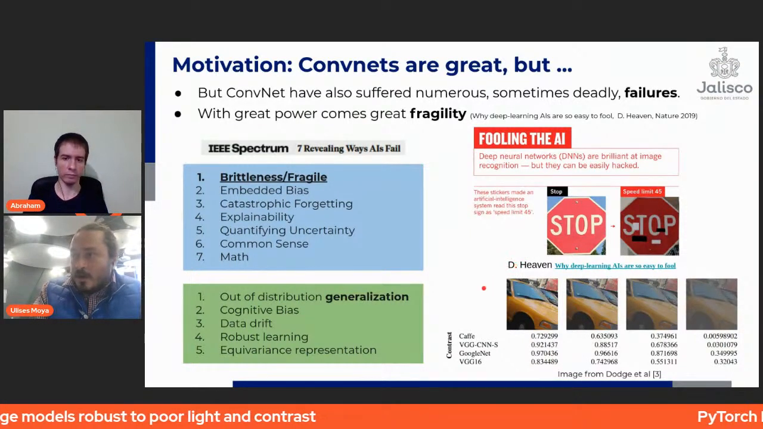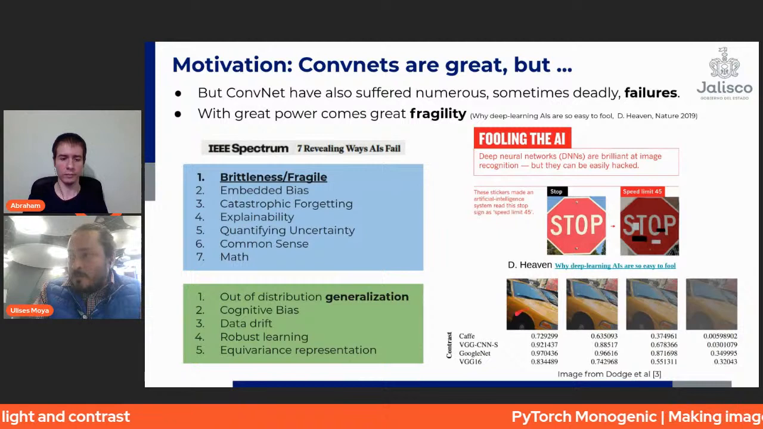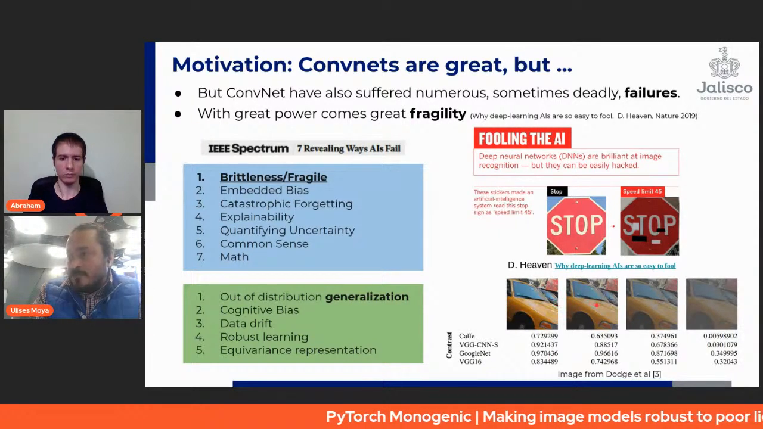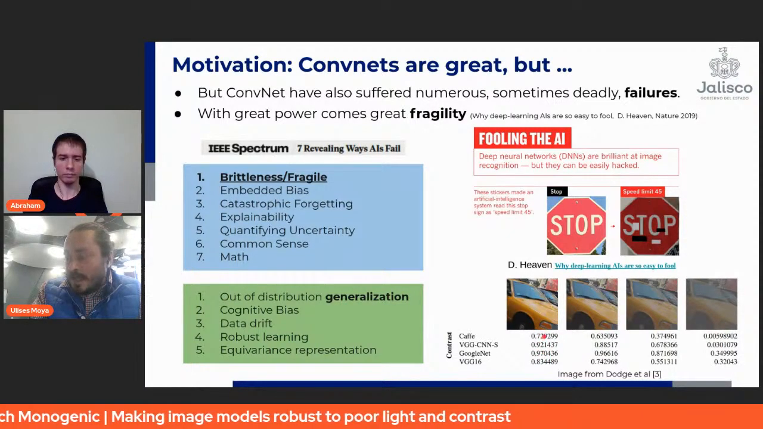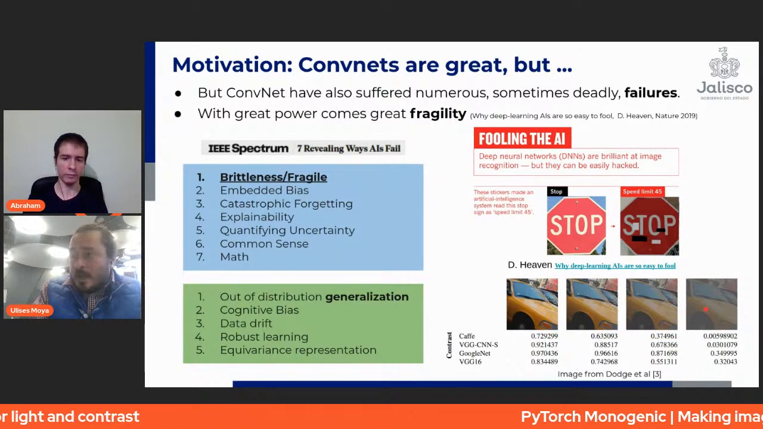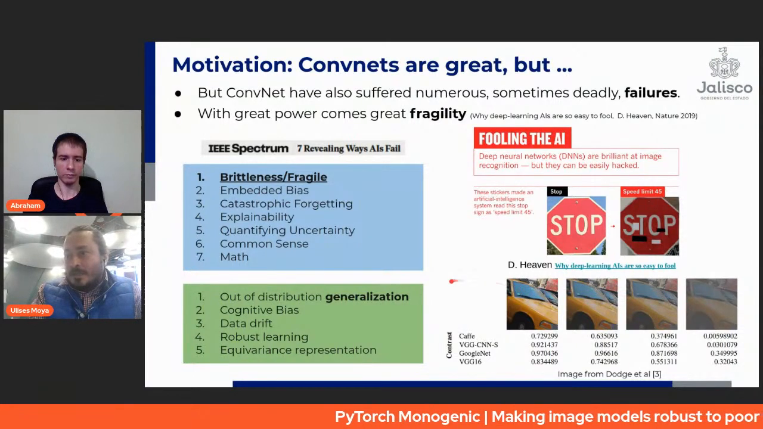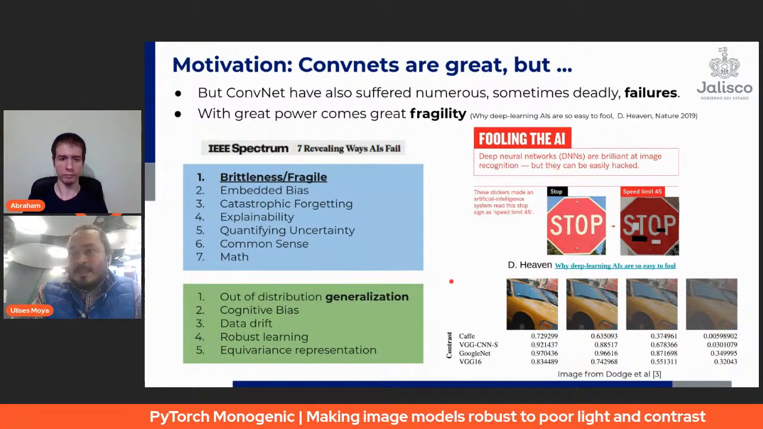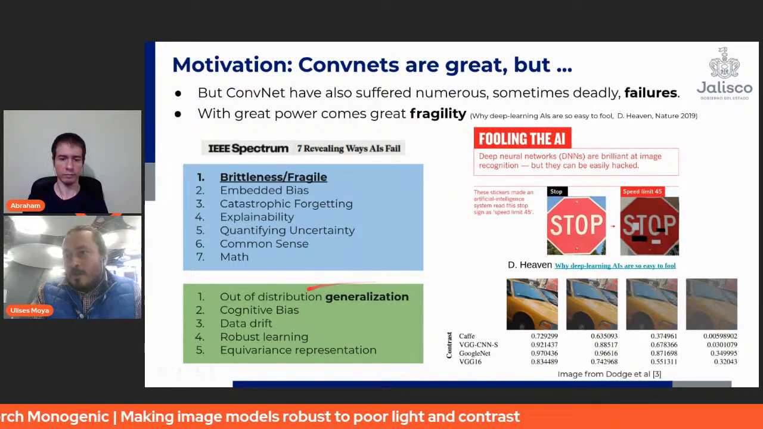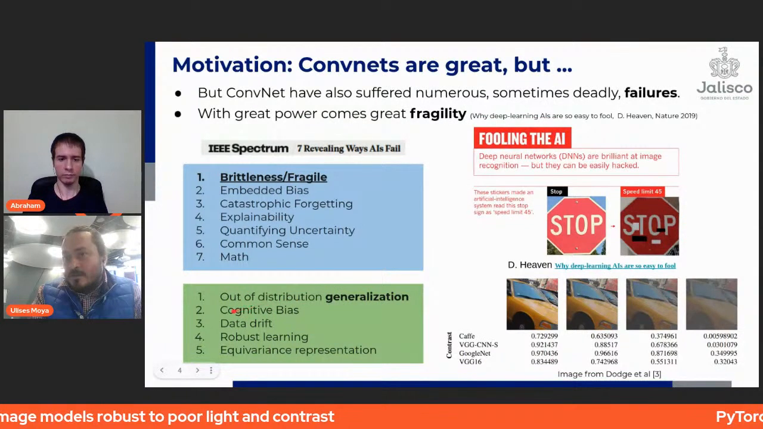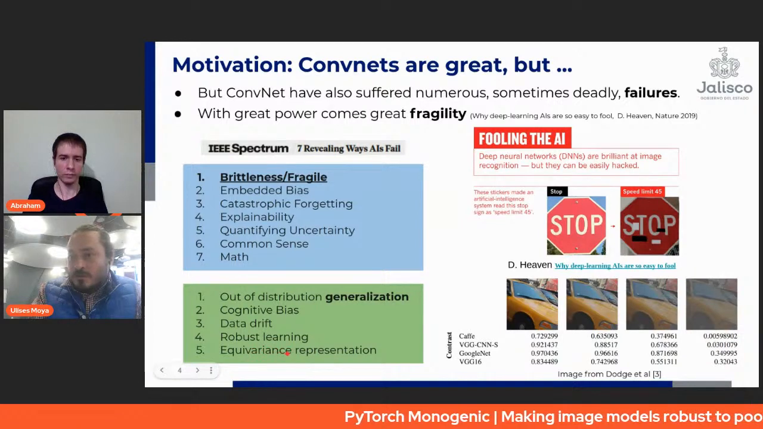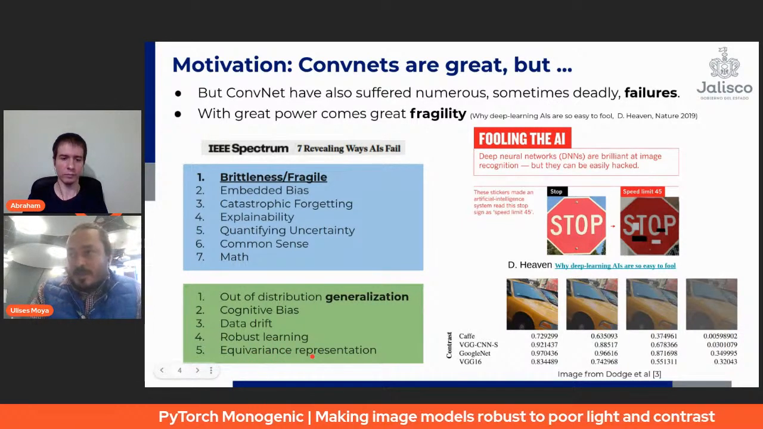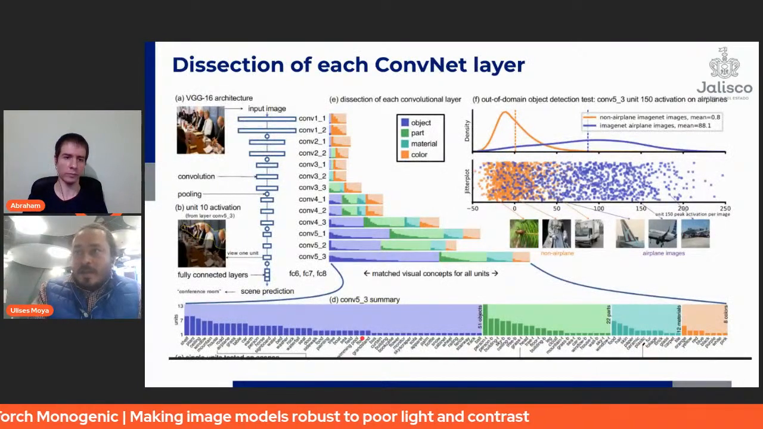of sign is something else. Or in this case, if you change the contrast of the image, you can see how it really affects the accuracy performance of the CNN when the contrast is changed. These kinds of problems, in general, we can see, are a lack of generalization. Some people call it out-of-distribution generalization, cognitive bias, data drift, or robust learners. One solution for this is also equivariant representation.